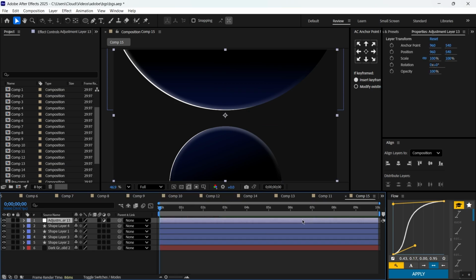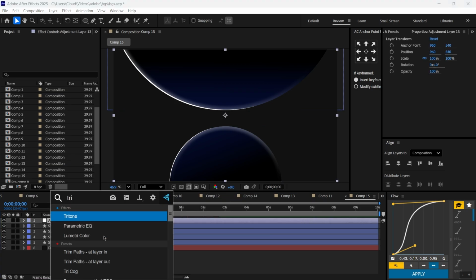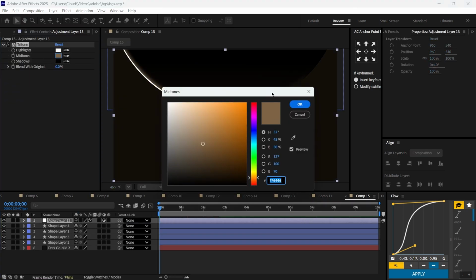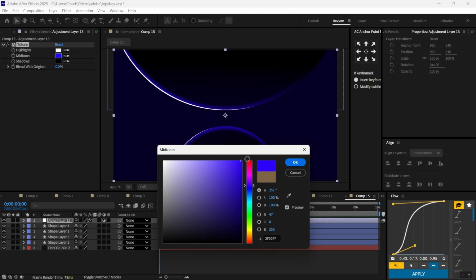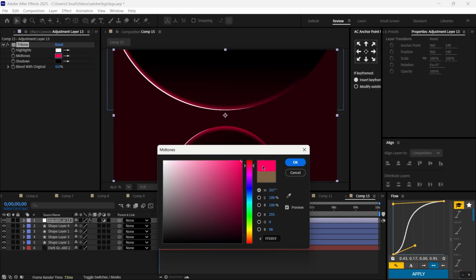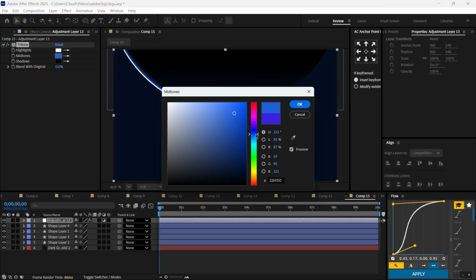Now double click new and create an adjustment layer. Add the tritone effect. I'll change the color to blue, and you can basically change it to any color you want, but I like blue. For this, I will choose the blue color.